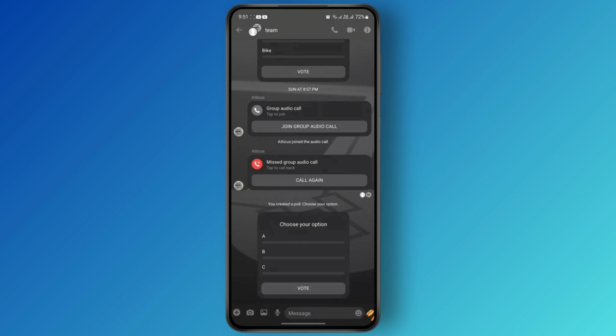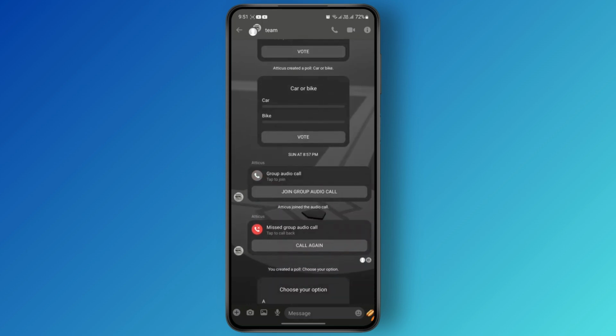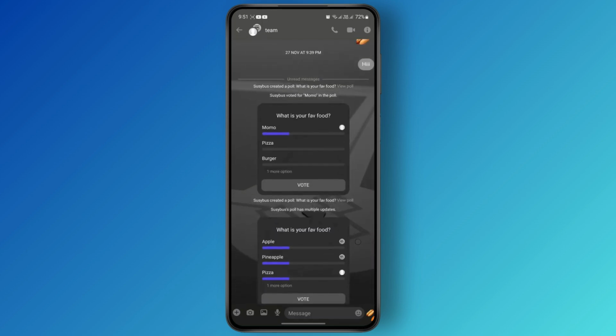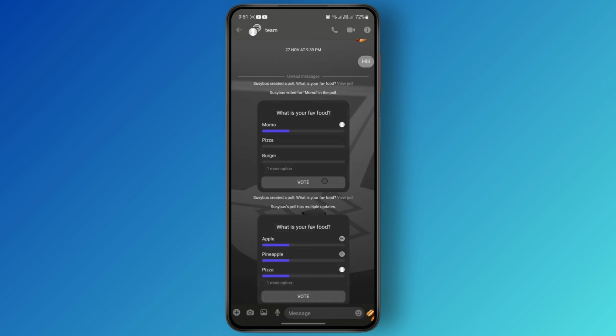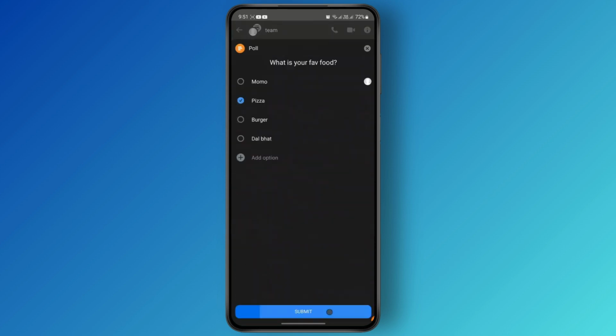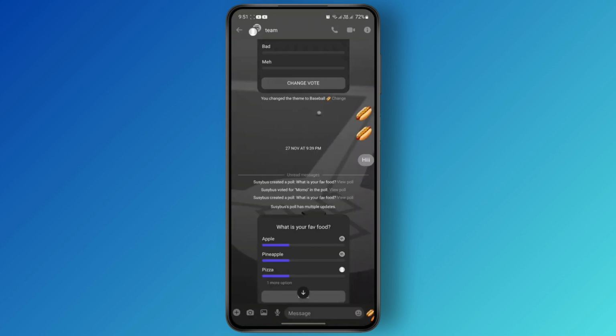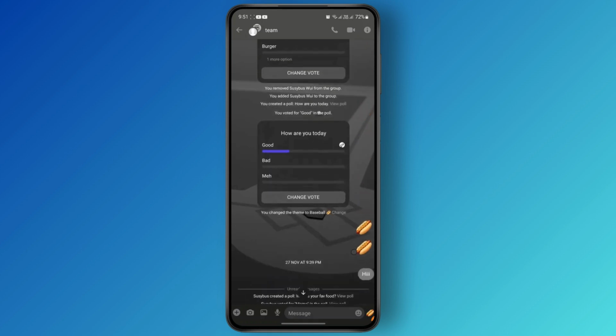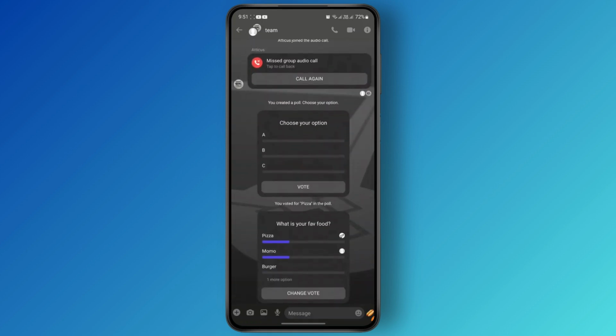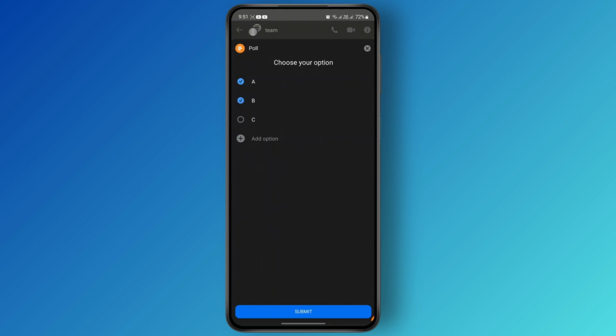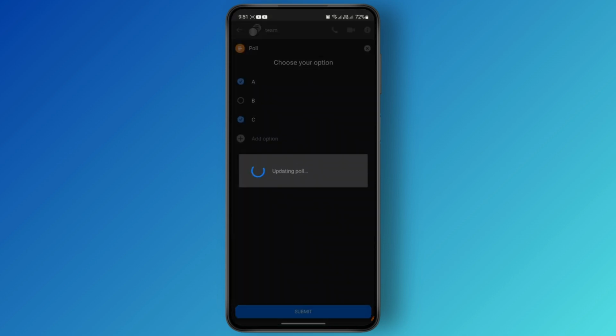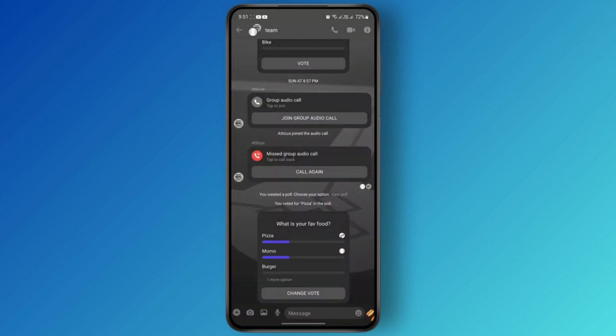So what this will do is, if this is in a Facebook Messenger group, then everyone will be able to see the poll that you have created. So as you can see, here are already a few polls. So you can vote from here, and your profile picture will be shown right here. If you want to choose on your poll, you can tap on vote. You can also choose multiple options, and group members are also able to add options like this. Just tap on submit, and it will show you all of the results.